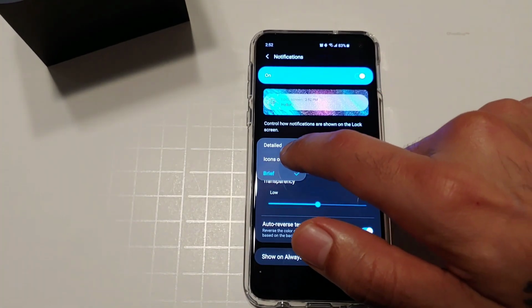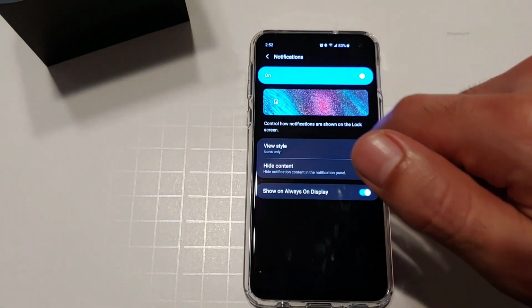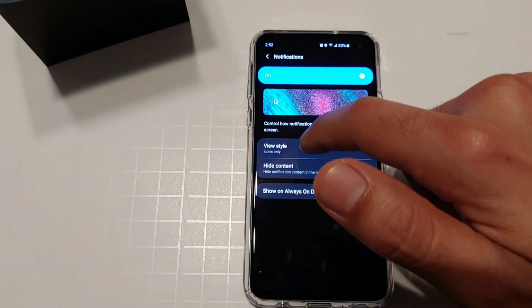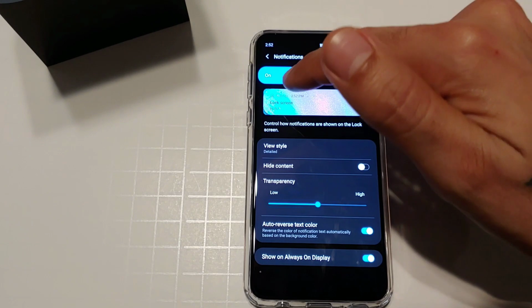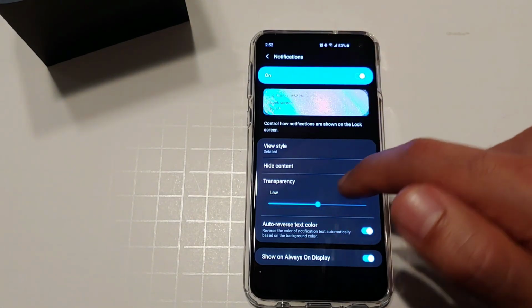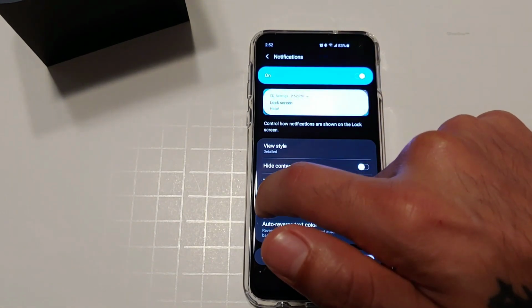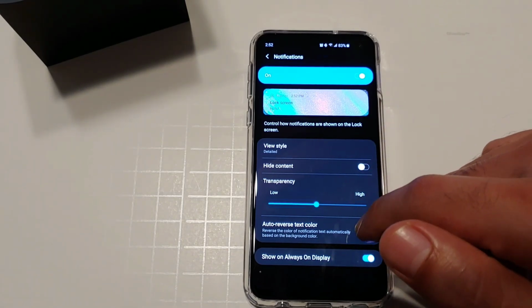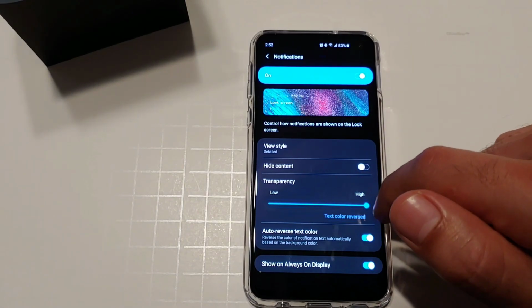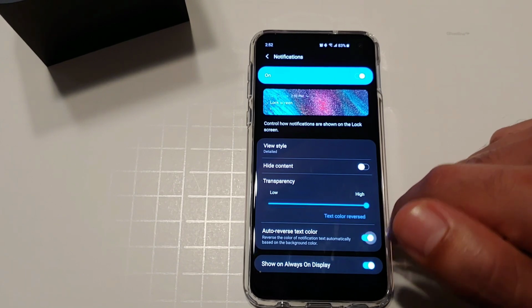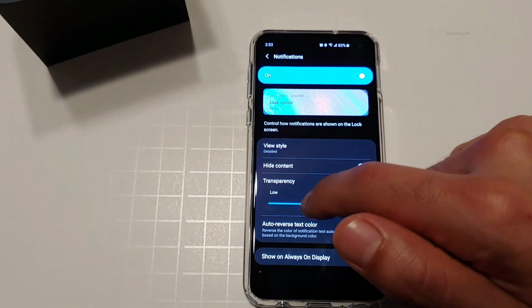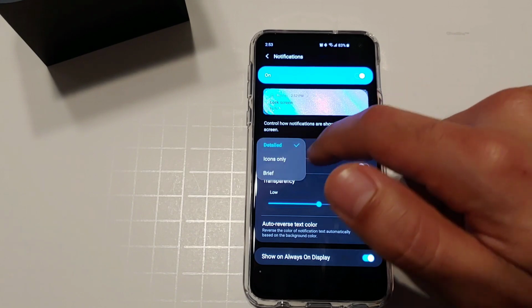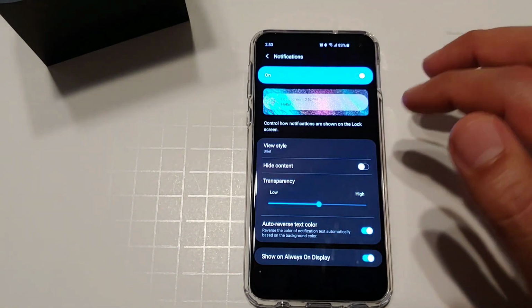You could also change it to icons only, which is exactly the way you get it out of the box. Or you could show detailed, where it shows everything on here. You could also change the transparency to make it full white, or I have mine in the middle. You could reverse the color if you want. When you go full, it'll do black or white on the fonts, but I keep mine right there, and I just have mine on brief. That way it doesn't show so much.